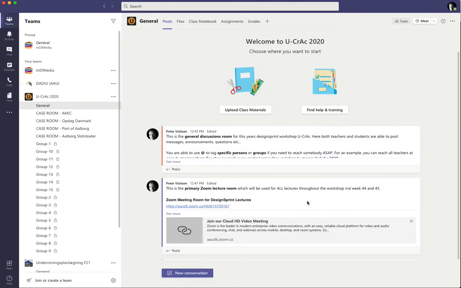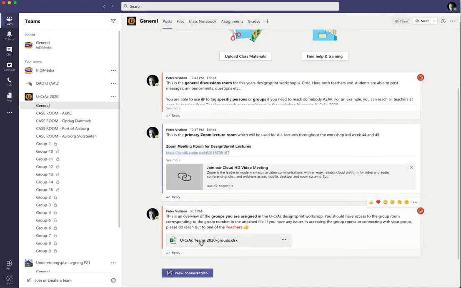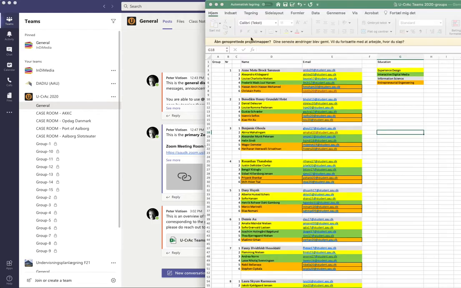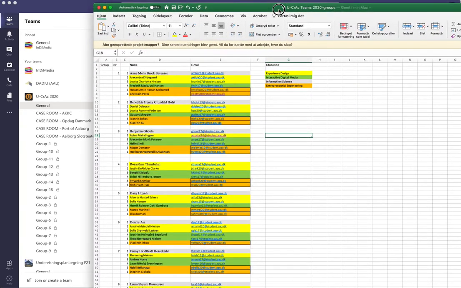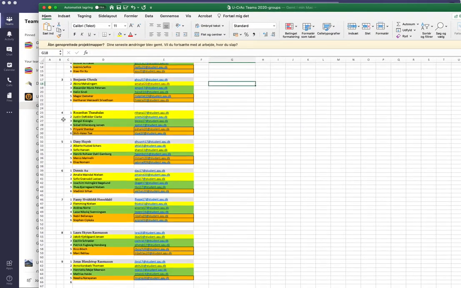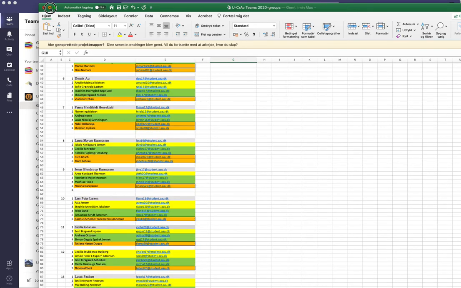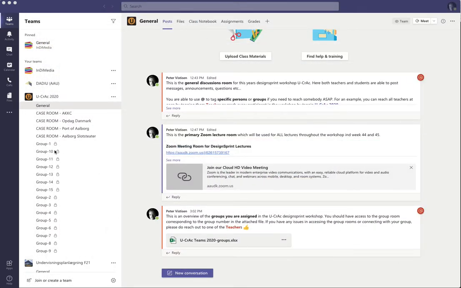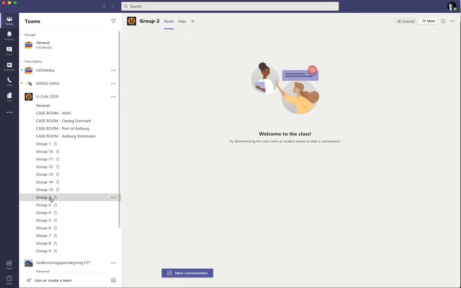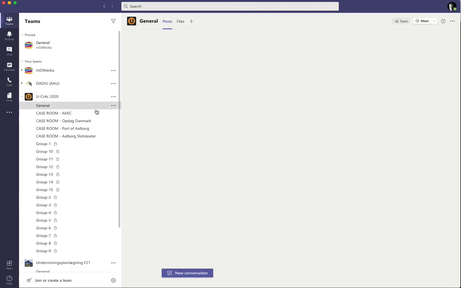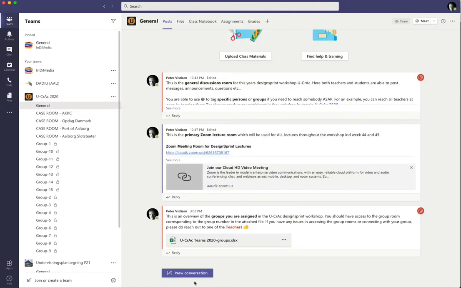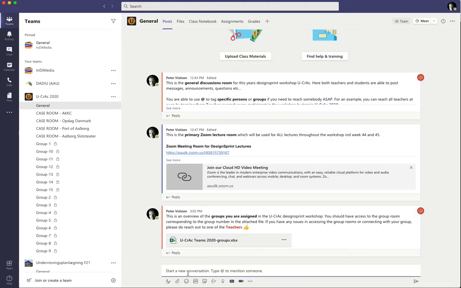And if you find that the groups assigned in this document, where you can see your groups, are not assigned here, so you can see, okay, I am in group 2 and I cannot see group 2's team here, then go up in General and contact one of the teachers. The way that you do that is that you start a conversation.